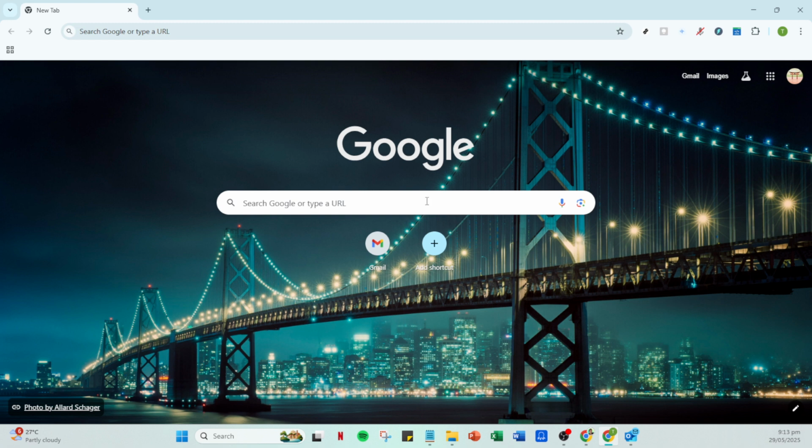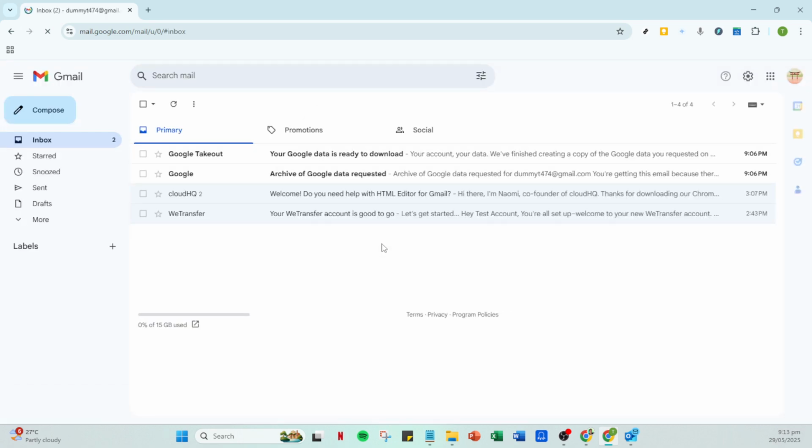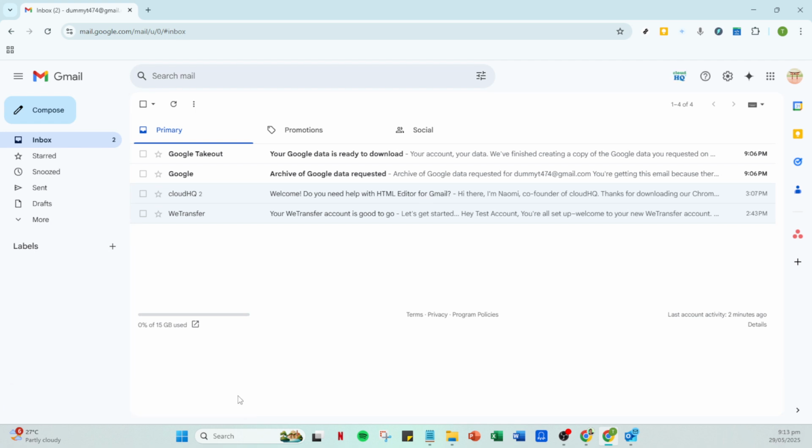Open up your web browser and navigate to mail.google.com. If you're not already signed in, go ahead and log in with your Gmail credentials. Once you're on your Gmail homepage, you'll want to direct your attention to the left sidebar. This is where you'll find various sections like Inbox, Sent Mail, Drafts, and importantly the Chat section, which is what we'll be focusing on today.